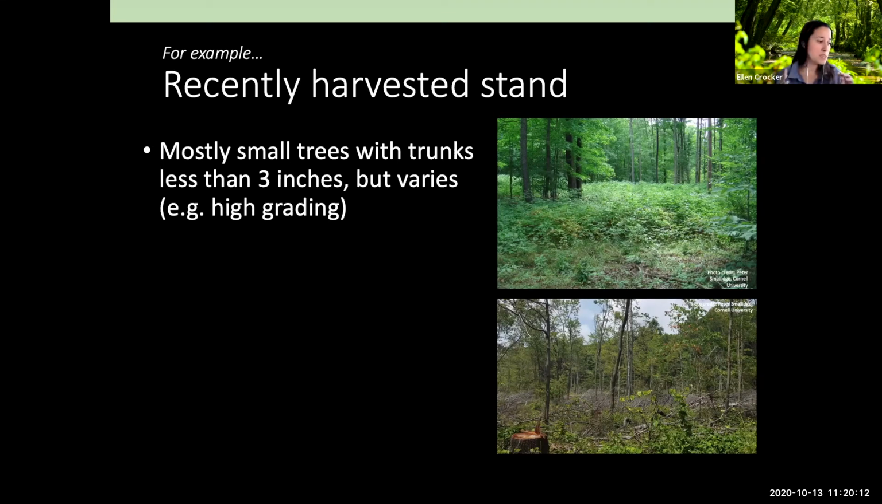And I'm using the example of harvest, but this could also apply for a range of different disturbance events that are going to take out a lot of the dominant trees and leave you with those small trees with small trunks, as well as a lot of shrubby stuff.